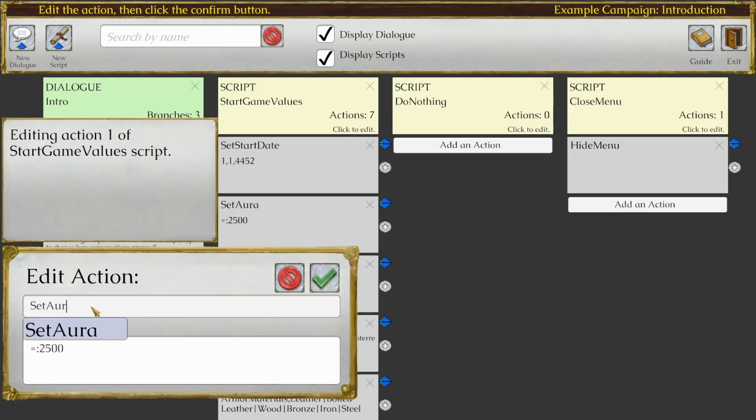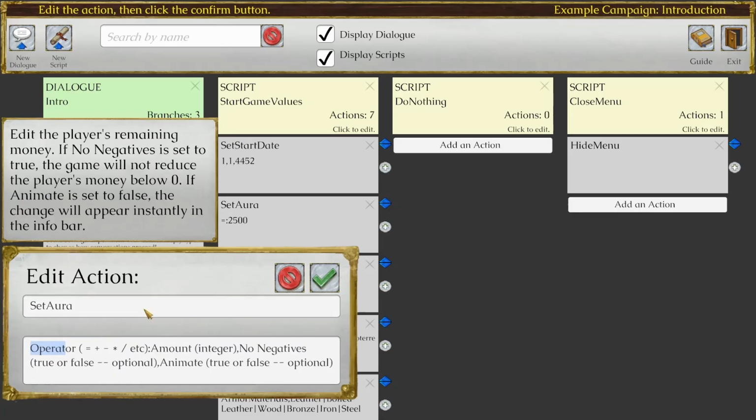Set aura. This is also a script action with a specific set of parameters and a specific effect. Here, it edits the player's money. So you'll notice here we've got it set aura equals 2500 with a little colon between the equals and the 2500. This is a kind of a format you'll see used in script actions a lot in the game.